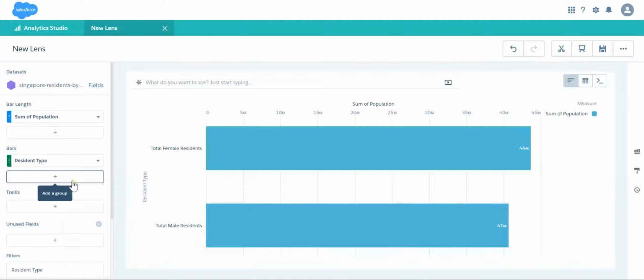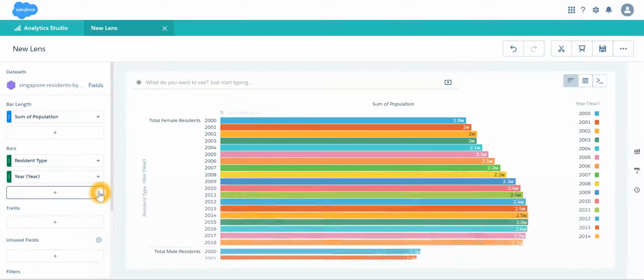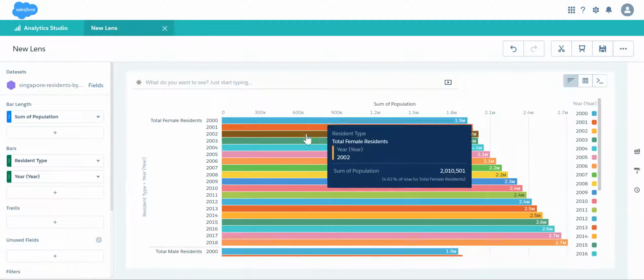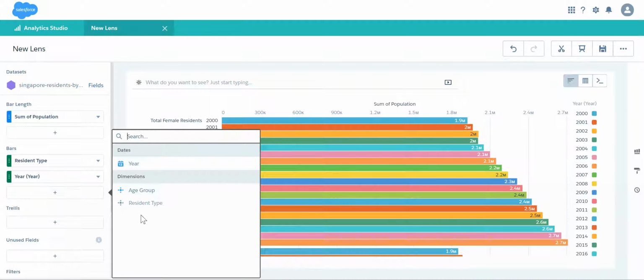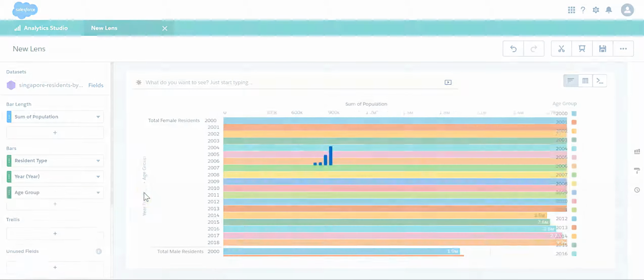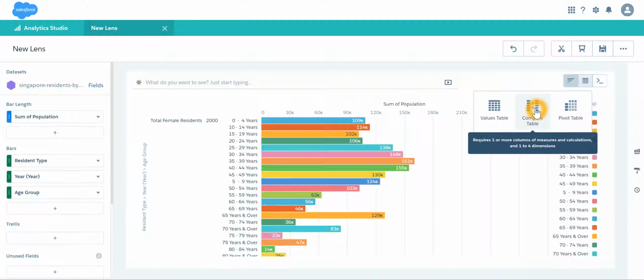Now I'll add one more bar to it by year. It tells me the population of male and female across the years. And then we are going to add one more bar by name age group. Now let's look into all this as part of the compare table. We're going to change the visualization from chart to table mode. We're going to select compare table.